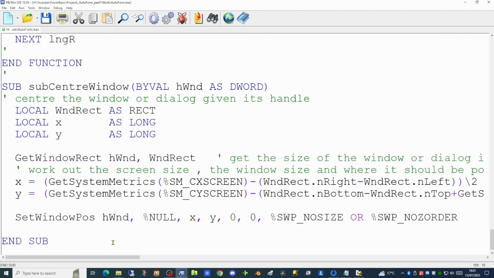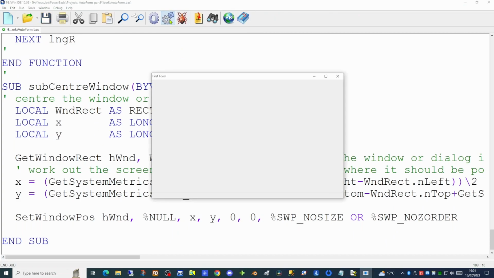This little subroutine will take the single parameter, being the dialog handle, and it will call the getWindowsRectangle API call and then the getWindowsPosition. The effect of running this subroutine will be to center the dialog on the screen regardless of your resolution. So let's try running that now. And we can now see our dialog is correctly centered on our screen.